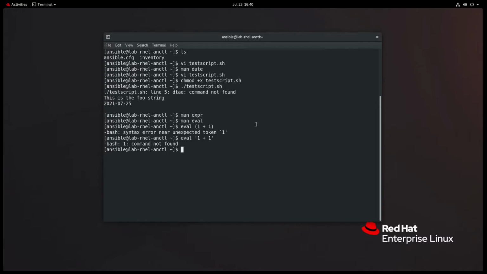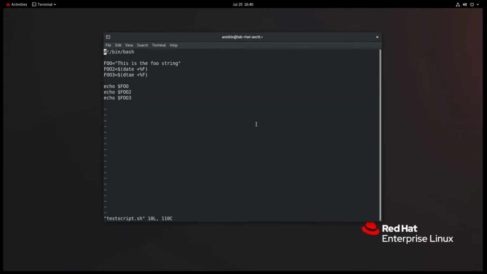I have forgotten how to do the simple math in Bash. So partial fail for this objective. I need to review that. The eval, that's going to come with if statements. So speaking of which, let's go back into our test script.